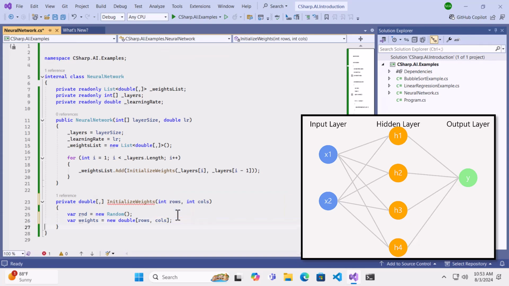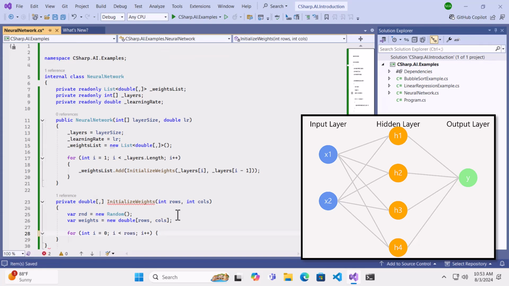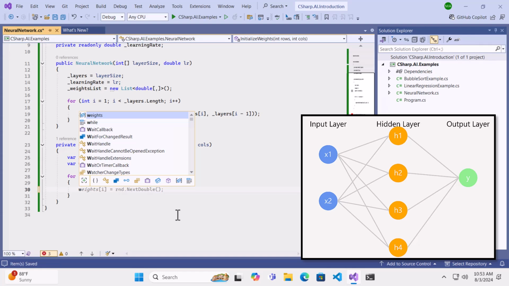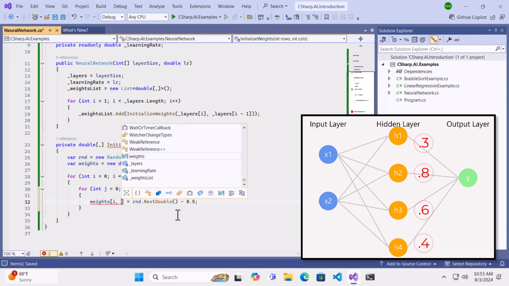Next, the method uses two nested loops to iterate over each element of the weights array. The outer loop runs through each row, representing the neurons in the current layer, while the inner loop traverses each column, representing the neurons in the previous layer. Inside these loops, we assign each element of the weights array a random value generated by the random next double method minus 0.5. The next double function generates a random number between 0.0 and 1, and by subtracting 0.5, we center these values around 0. This means the weights will initially range from negative 0.5 to 0.5, providing a balance of positive and negative values. Finally, the method returns the weights array, now populated with these random initial values.